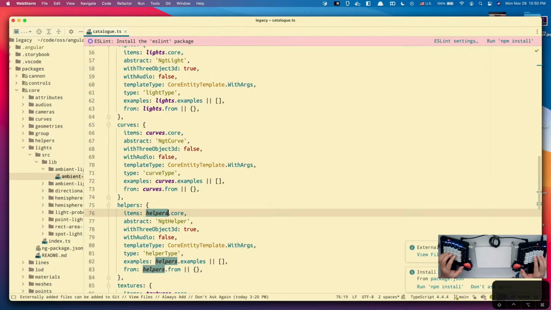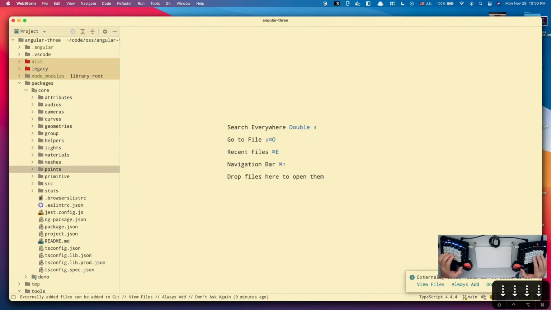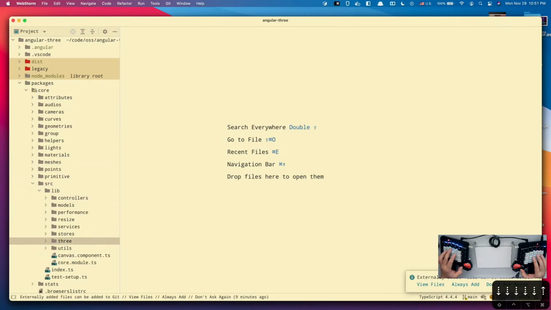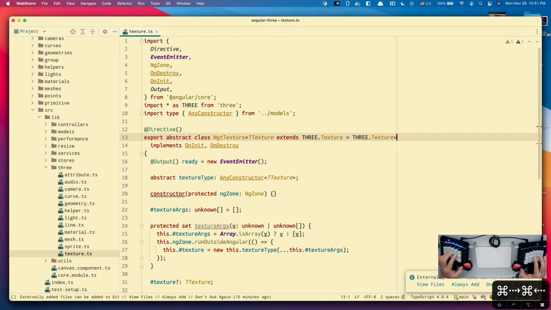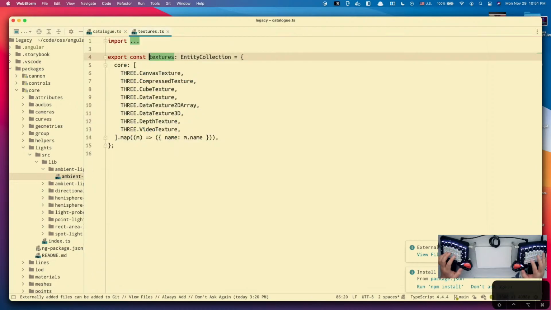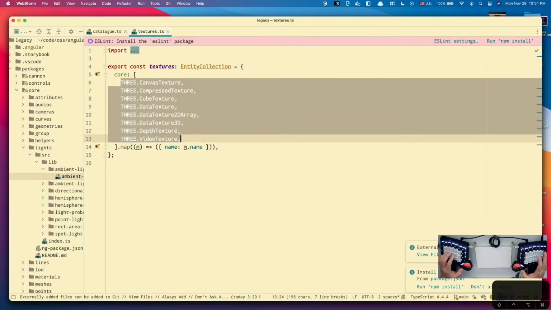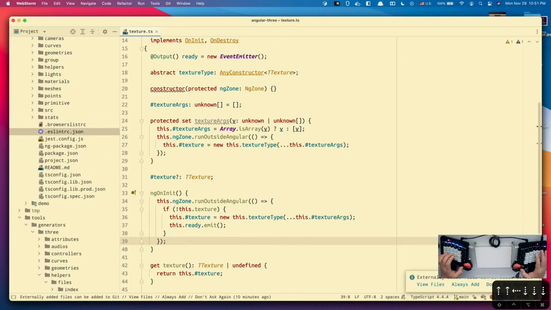So next we have texture, right? And let's just double check if I worry about texture. I do right here, texture. And texture is just a class. It's just a directive. Texture is just a directive. It doesn't really have anything in here. So we just look at the texture and just grab all of those textures. Go back here again. Create a new generator for texture.